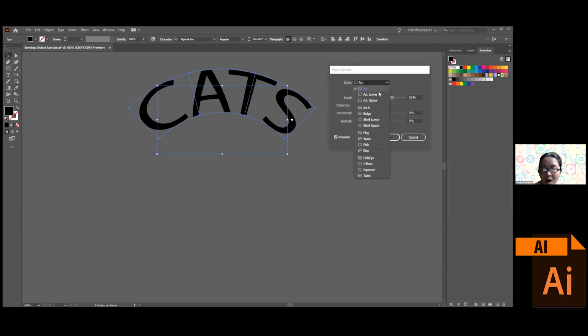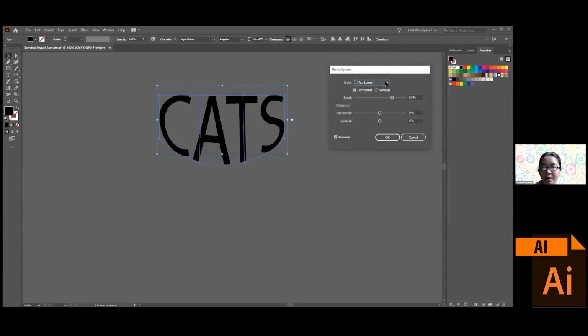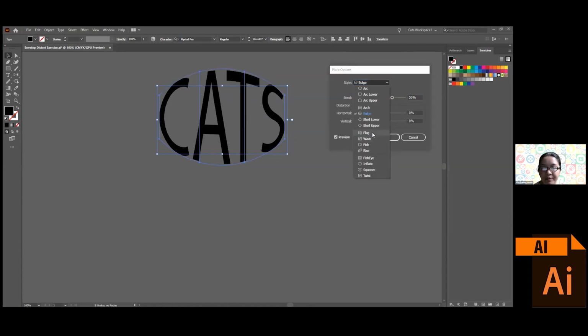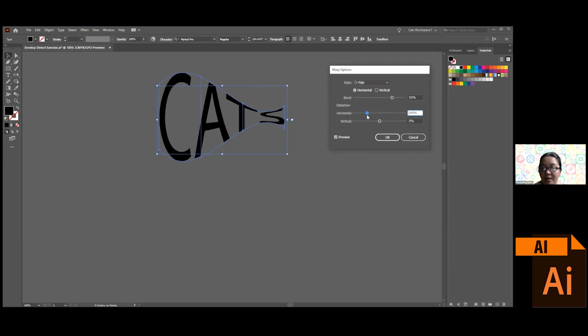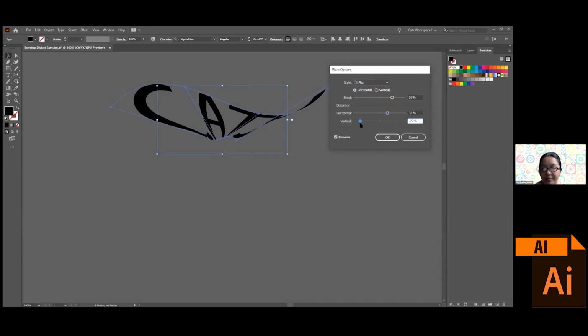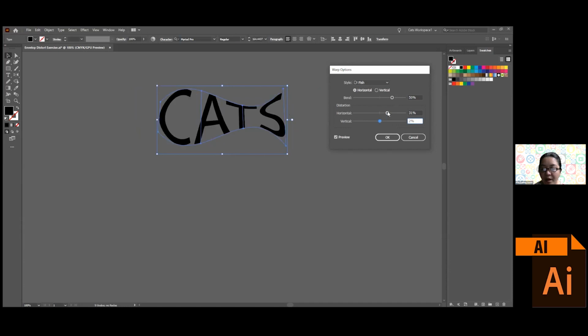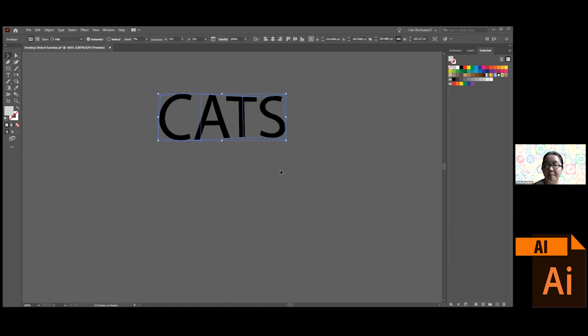Okay. You have arc, arc lower, arc upper, bulge, flag, and this is actually what you're going to use later. And then you have fish. And you have a couple of sliders here that would allow you to further manipulate how it actually looks. And then once you click OK, it applies it.